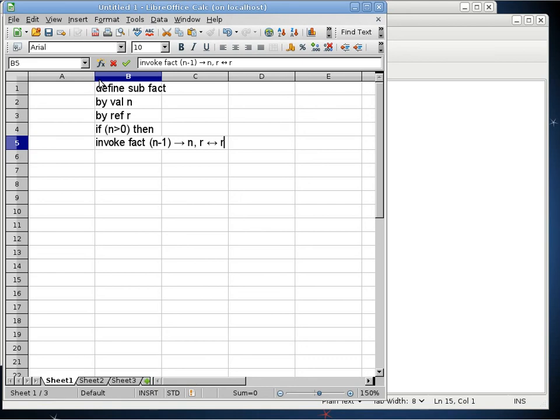Now you need to read the notes a little bit to figure out how to pass something that was passed by reference to you along to something else, also by reference. It is already in the notes, but you do have to look it up and finish that part. And then after this, we can say r gets r times n, and then the else is just r gets 1, and end if and end sub.